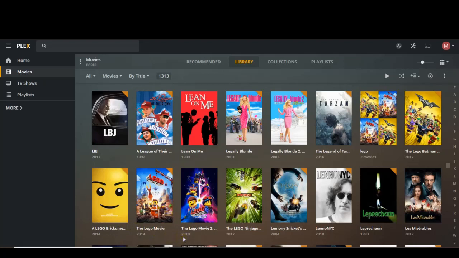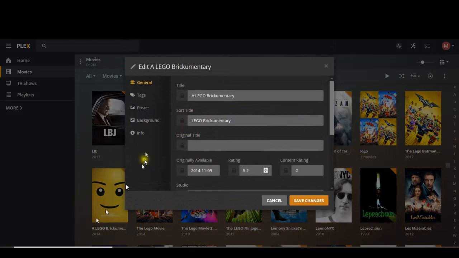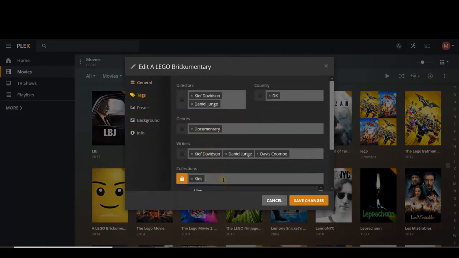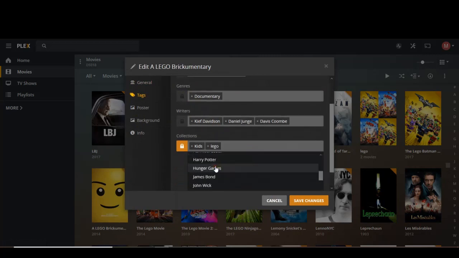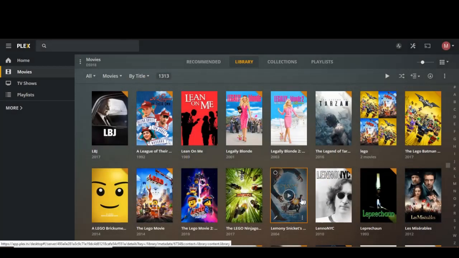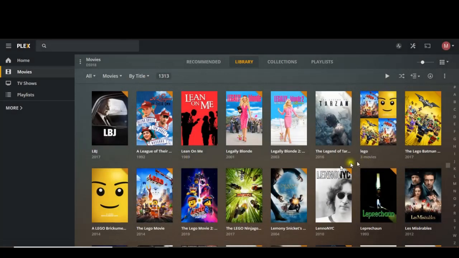So I've got 2 out of 5 added. You can see that the poster for that collection changes. So I'm going to add a 3rd one, which is going to be this Lego Brickumentary. Go to tags. I don't have to type the entire thing to get me to that tag that's created. Save changes. Now there are 3 movies.